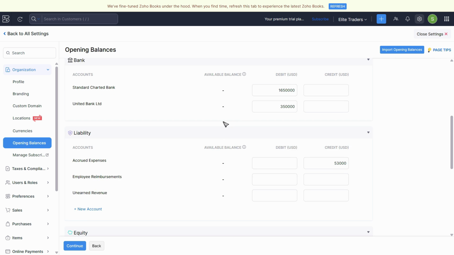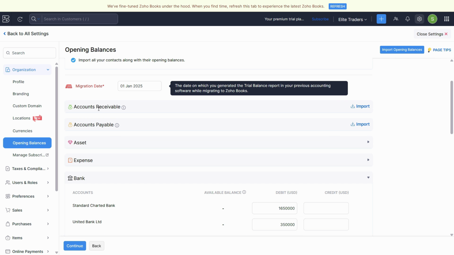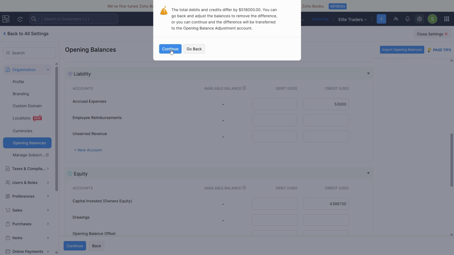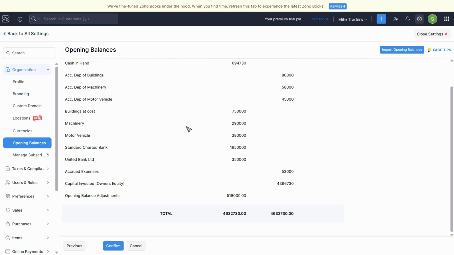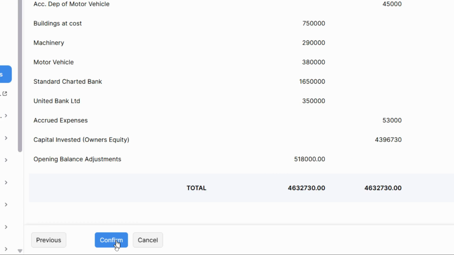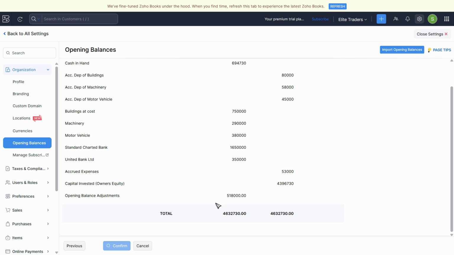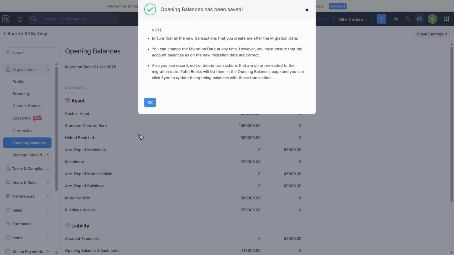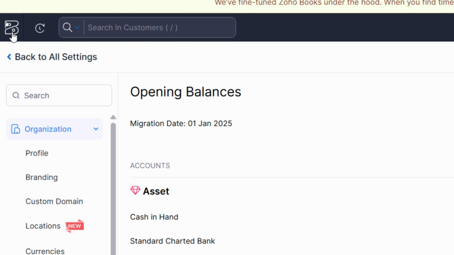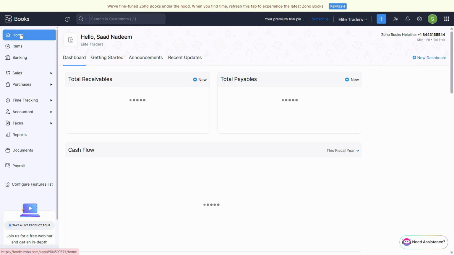Okay, since we cannot enter the accounts receivable and payable balance, as you can see, there is no option for it right here, we will click on continue, and even if it shows this message, I'll just click on continue again. It's showing the summary of all the balances. Just confirm that everything is okay, and after that just click on confirm on this little blue button. Click OK. And then to move back to the home screen, I'll just press this icon right here, which is for Zoho Books. It will take you to the home screen.